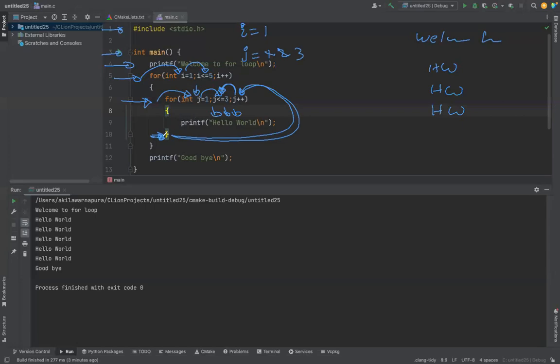After it prints hello world, it comes to the end of the line and again jumps to j++. Now j is 4. Then it again jumps to the middle. j less than or equal 3. No, j is 4. The condition is false. When the condition is false, it terminates the for loop. Which for loop? The inner for loop.